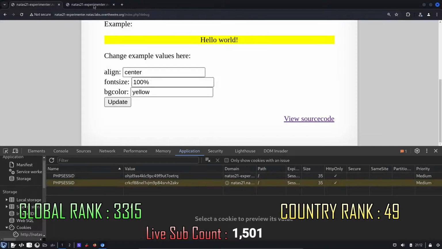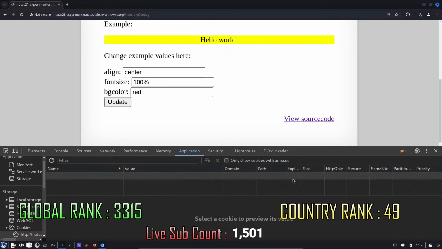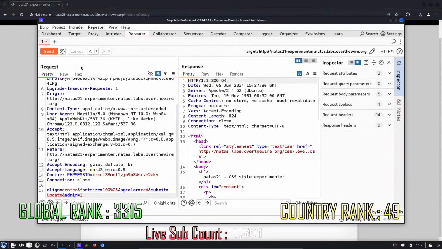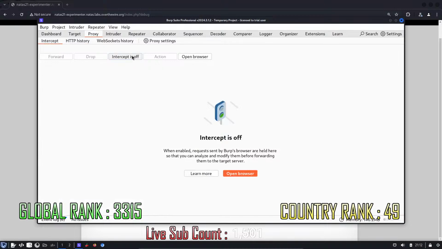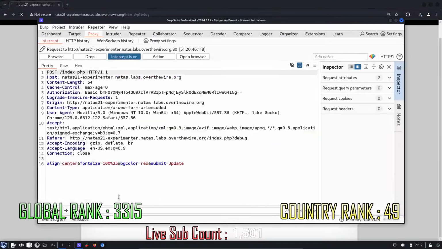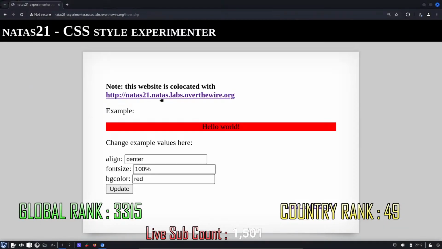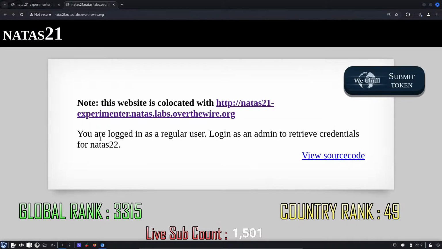So let's remove all the things and keep this one, and let's keep red or blue or whatever that is, and let's remove these session cookies as well. Let's see, everything is clean. Okay, so let me go to proxy intercept and click. Okay, and then say ampersand admin equals 1. Let's forward it. Intercept off. Let's click, and it did not log in.